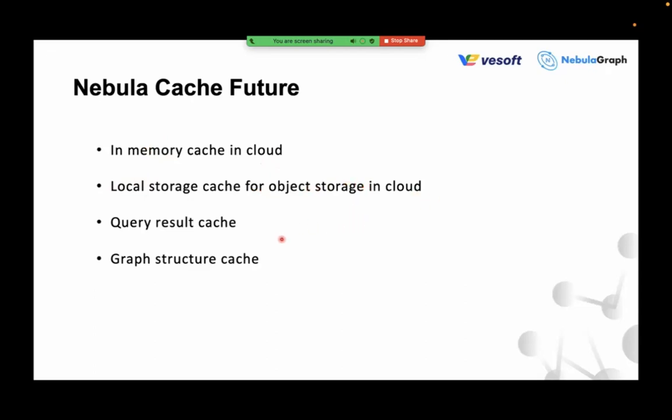We are also going to provide a cache for other layers in the Nebula architecture. For example, we can provide a cache for the query result, and we are also going to provide a cache for the graph structure. Even though we may have a very huge graph database, the structure of the graph is typically very small. So it is easy to just put the whole graph structure in memory, and this can accelerate a lot of analysis queries.